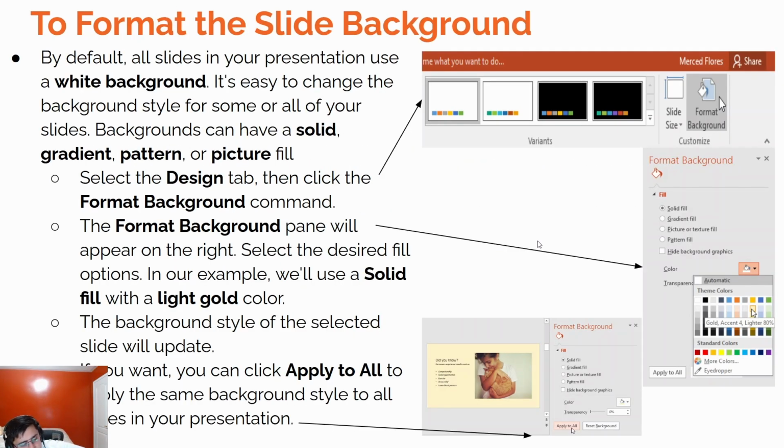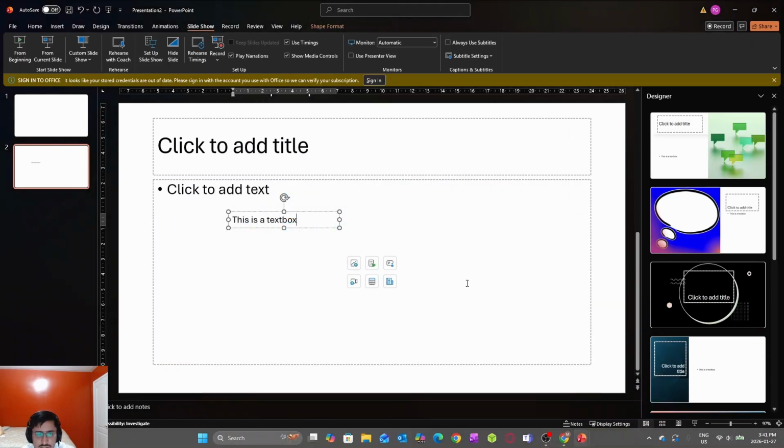Then, if we're talking about formatting the slide background, by default, all slides in our presentation use a white background. It is easy for us to change the background style for some or all of our slides. Backgrounds can have a solid, gradient, pattern, or picture fill. In order to change the background, we go to the Design tab, then click the Format Background command, and then we can select our options, whether that's gold fill or light gold, and then it will change. And we can apply to all to change it everywhere. So let's just go through this.